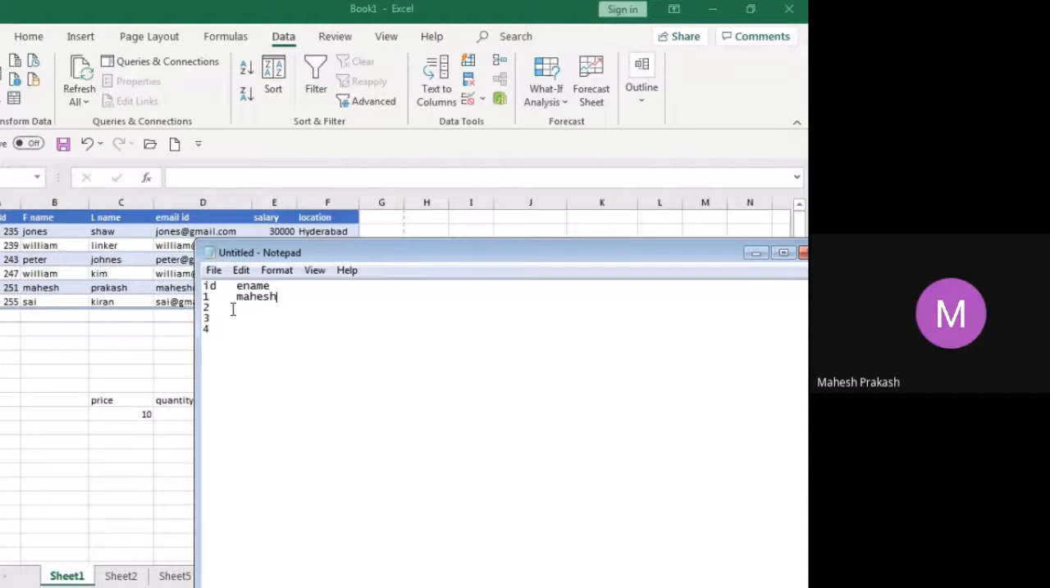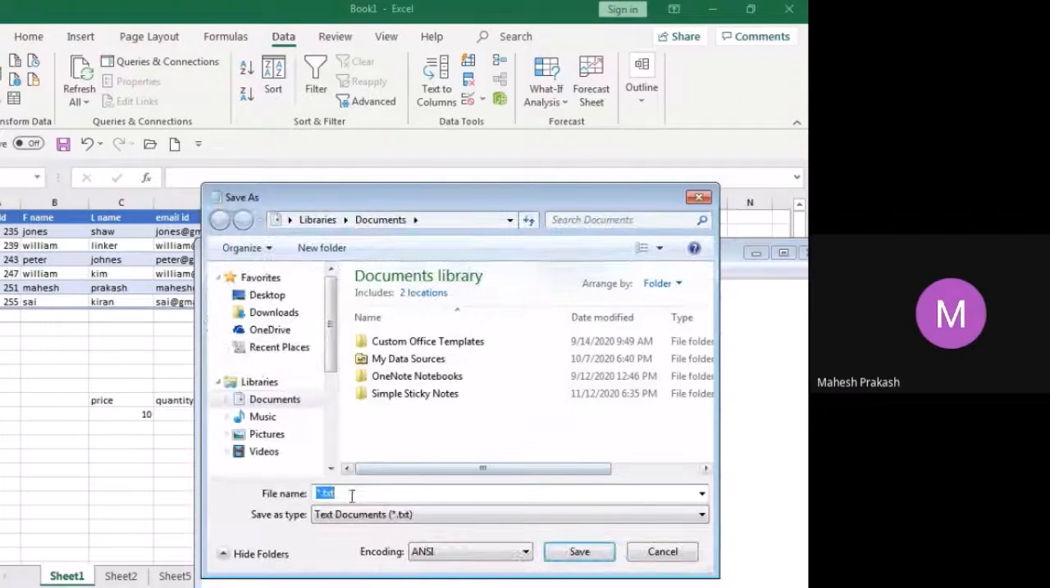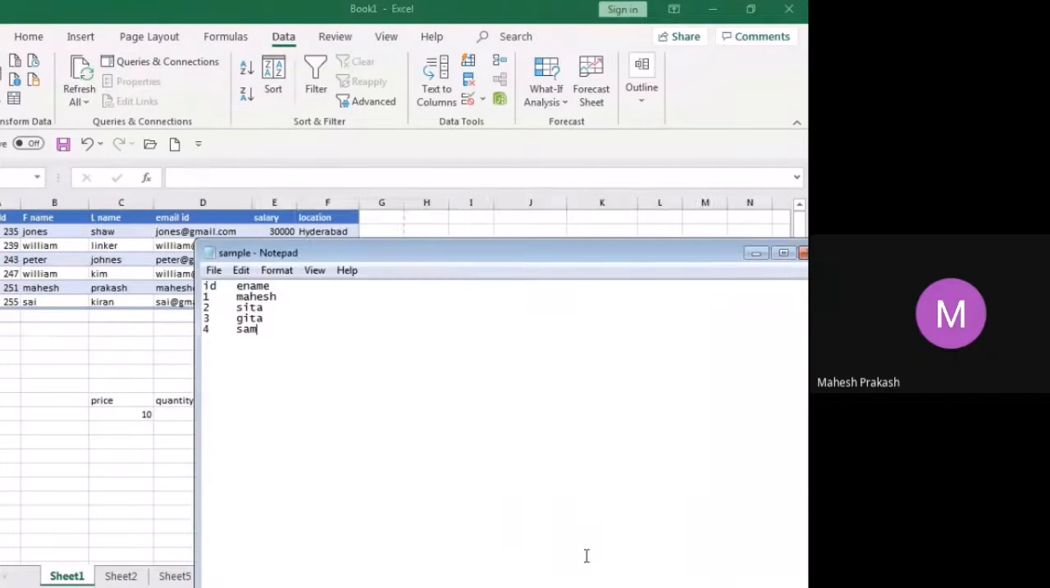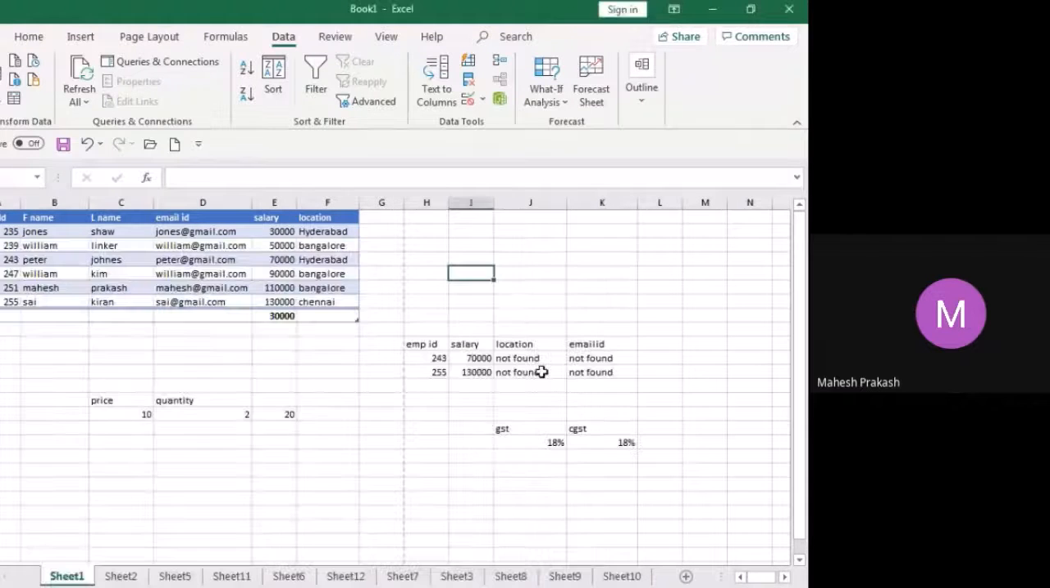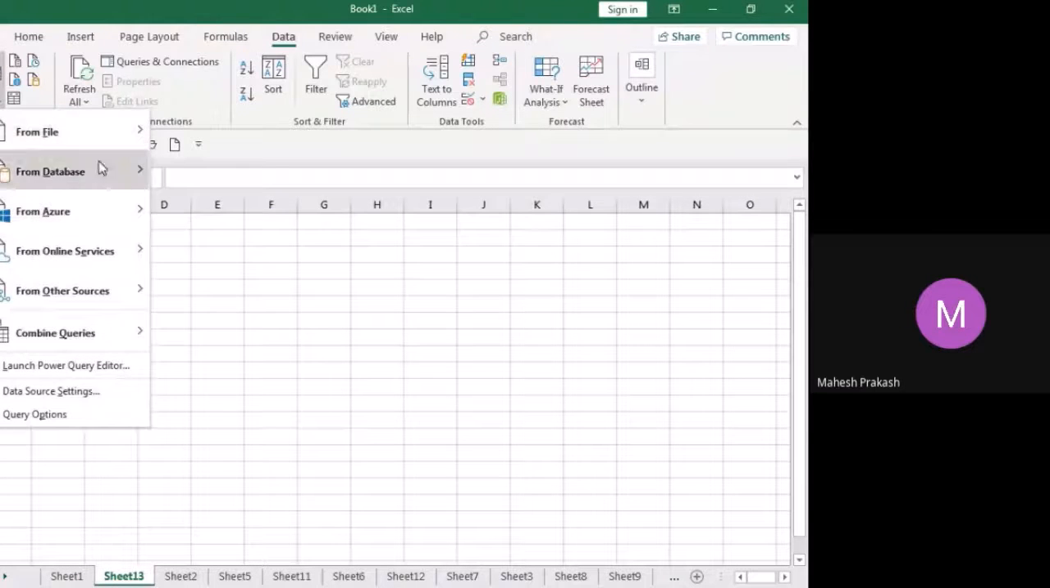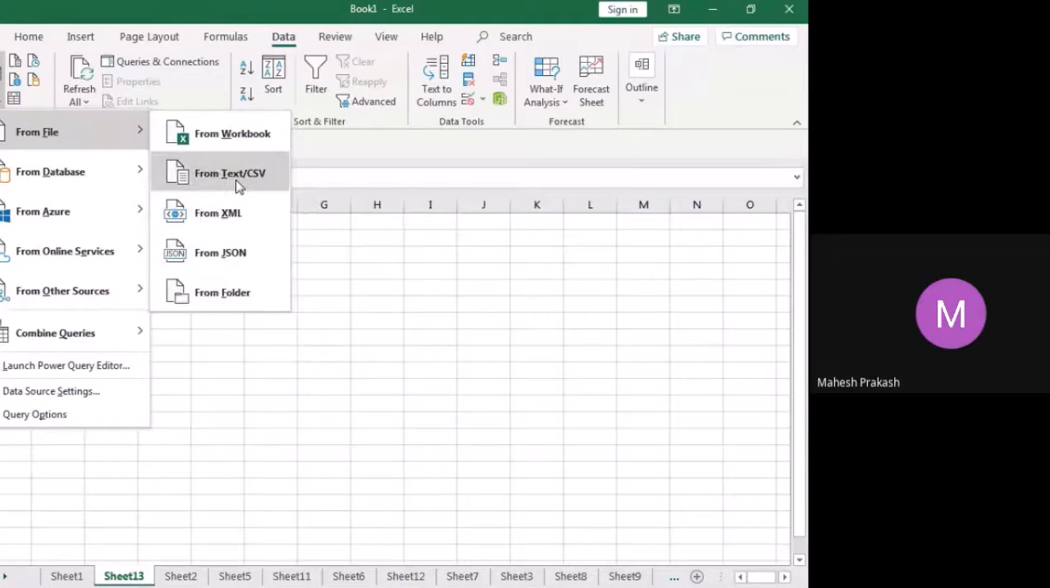Mahesh, Sita. Now see, this is not an Excel sheet. I'm putting it on the desktop and naming it sample. I'm closing it. Now I'm creating a new sheet and I want that data to be here. What I'll do: from file, and it is from text.